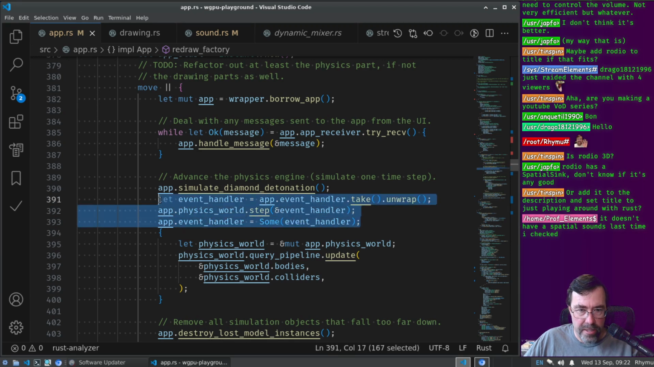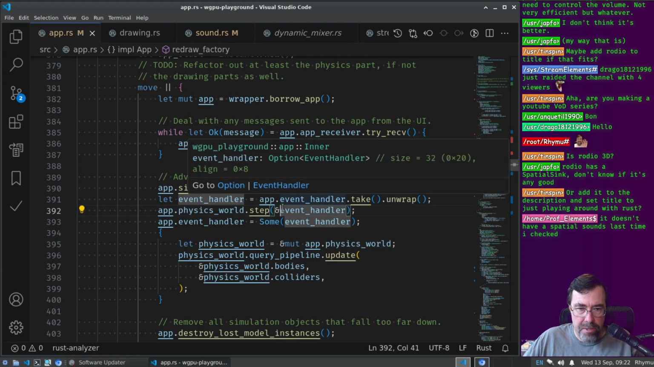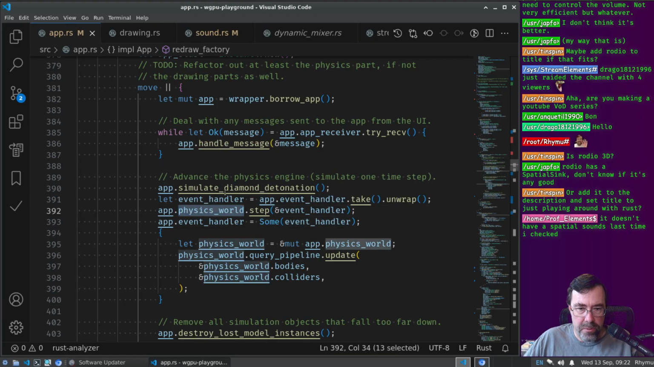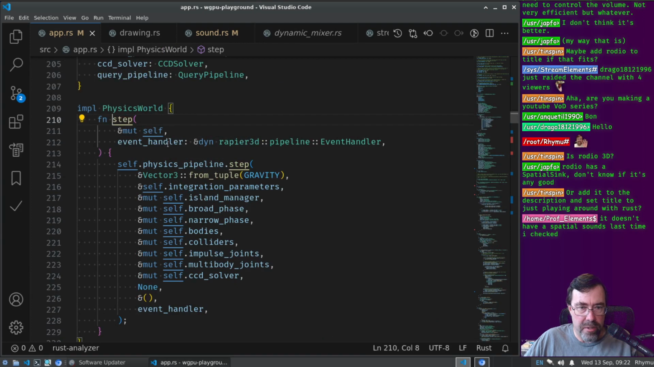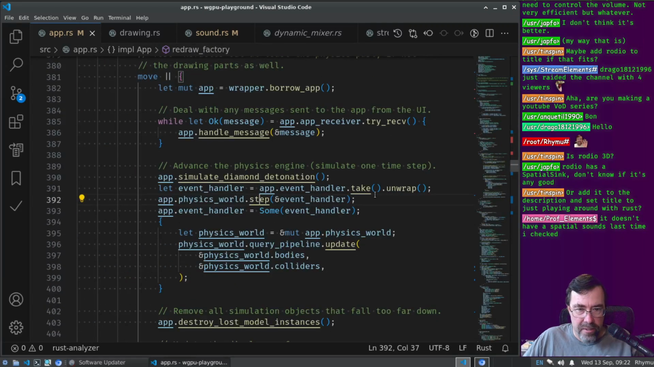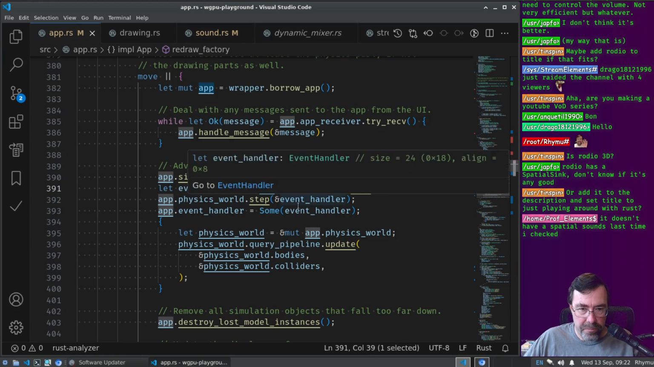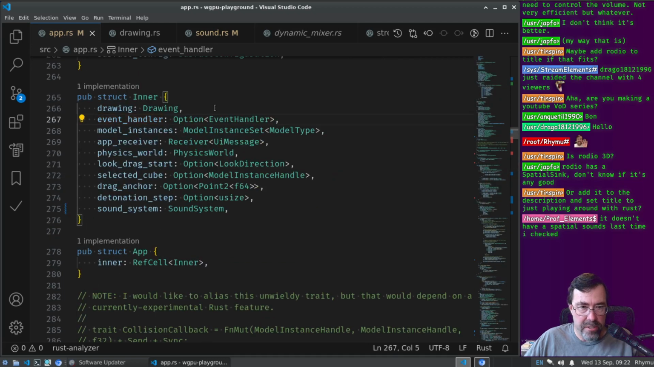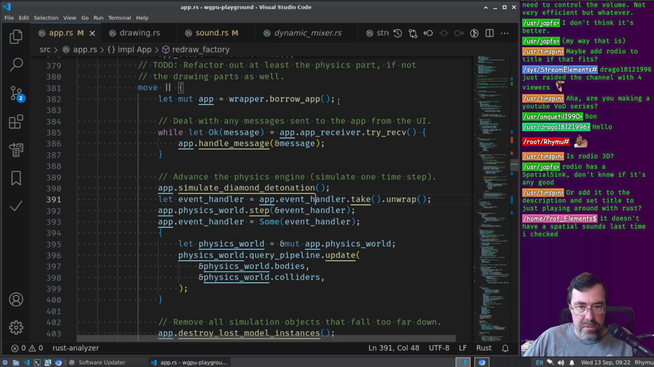And I had to do this little dance because, if I don't do that, we have multiple borrows: we're borrowing the app to get to the physics world, but then the step needs to borrow the event handler, which is borrowed from the app. We end up with two borrows and it gets really messy. So I did a little trick where the event handler is actually in an option, which lets you take it out and then put it back. Kind of cool.